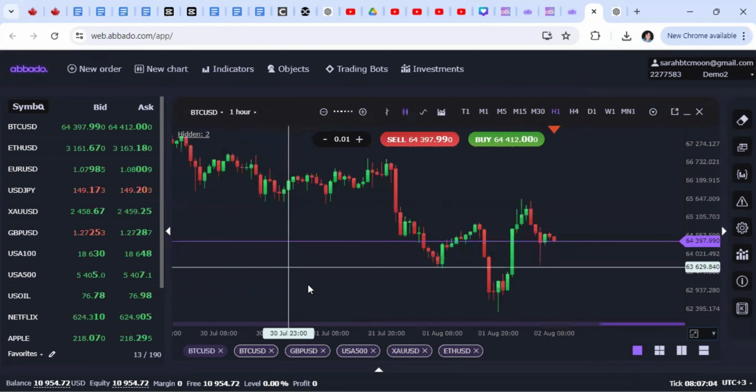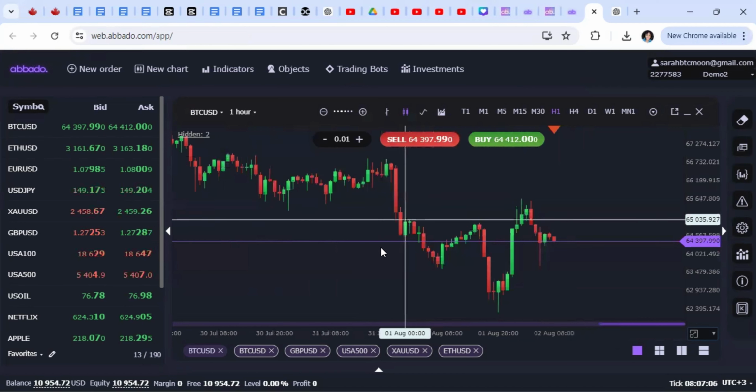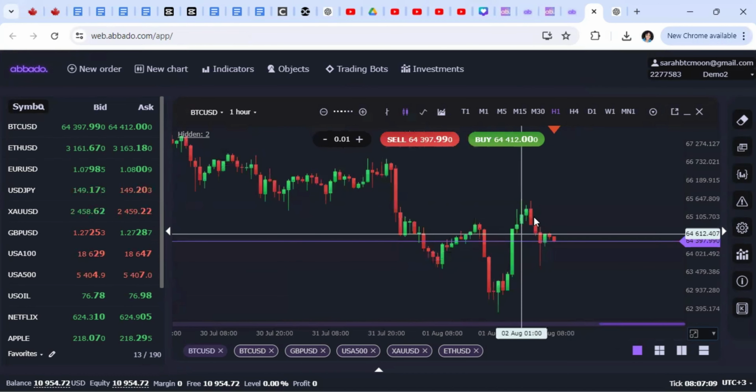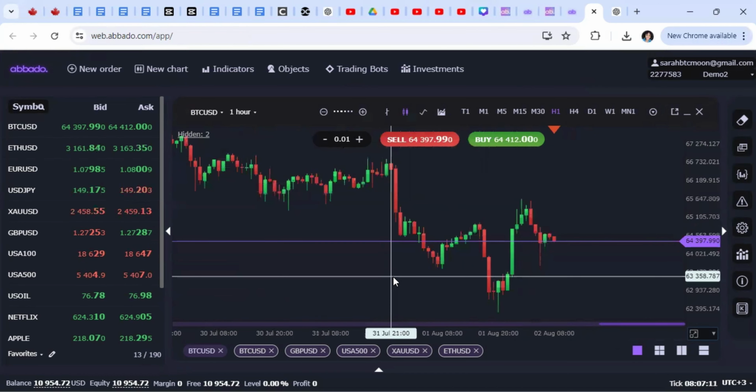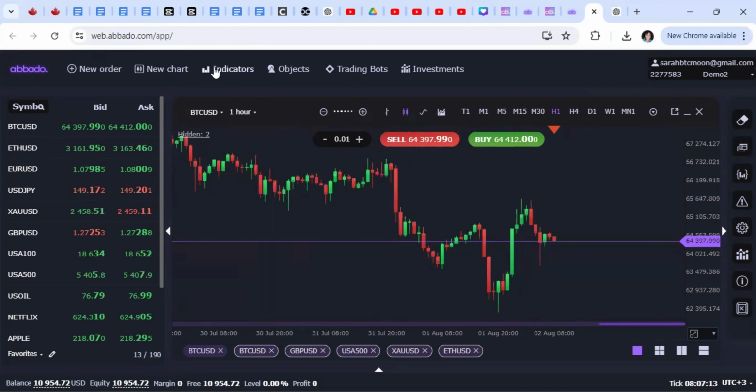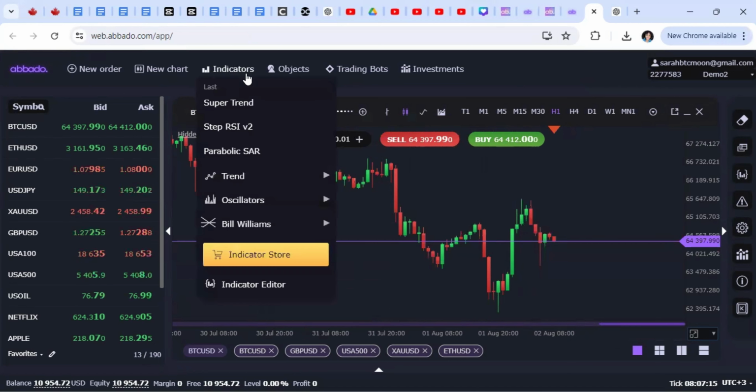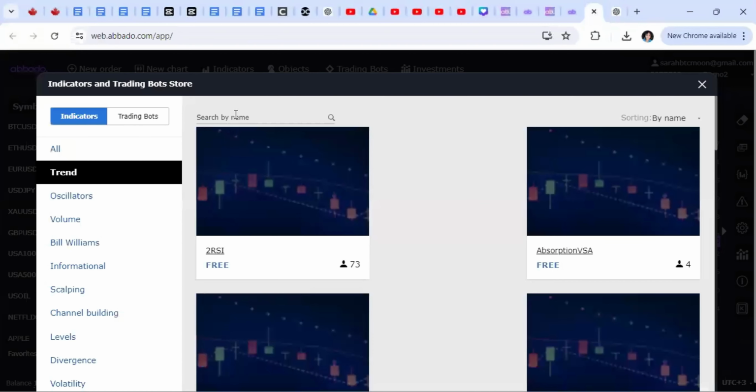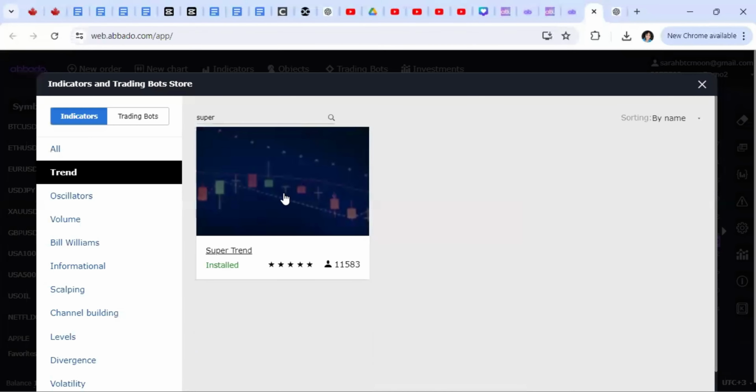Now we can see the indicator is actually not in the chart right now. We have to add it to this chart. To do that, we want to click up here where it says indicators. Click on that, and then we want to click on indicator store. Next we want to search for it. Just type super here on the search bar, and then click the search bar. After that, you want to click here. This is super trend. So click on it.